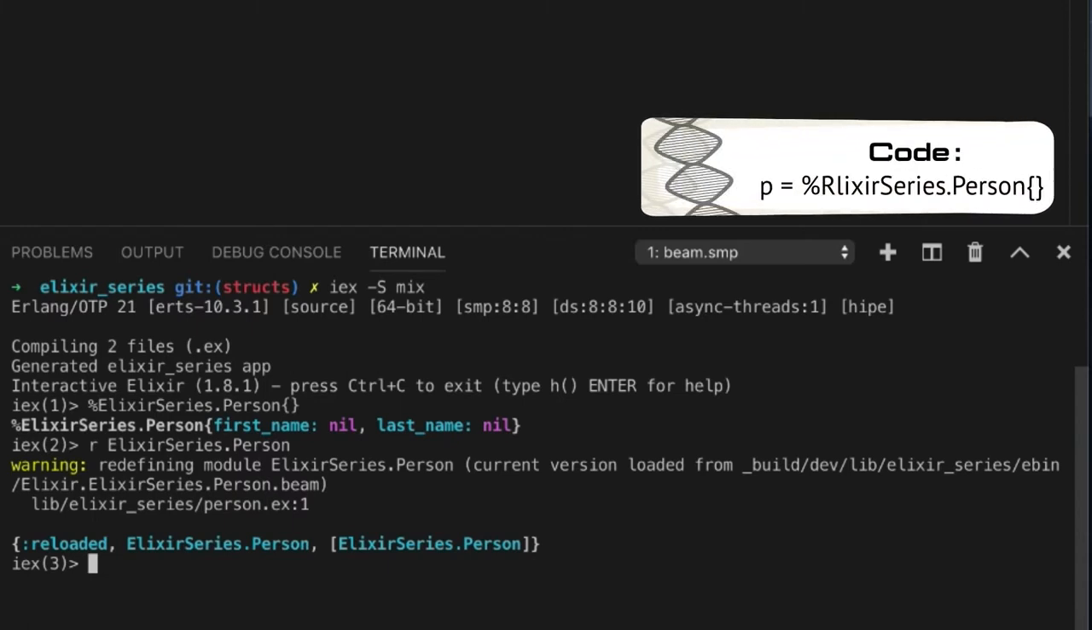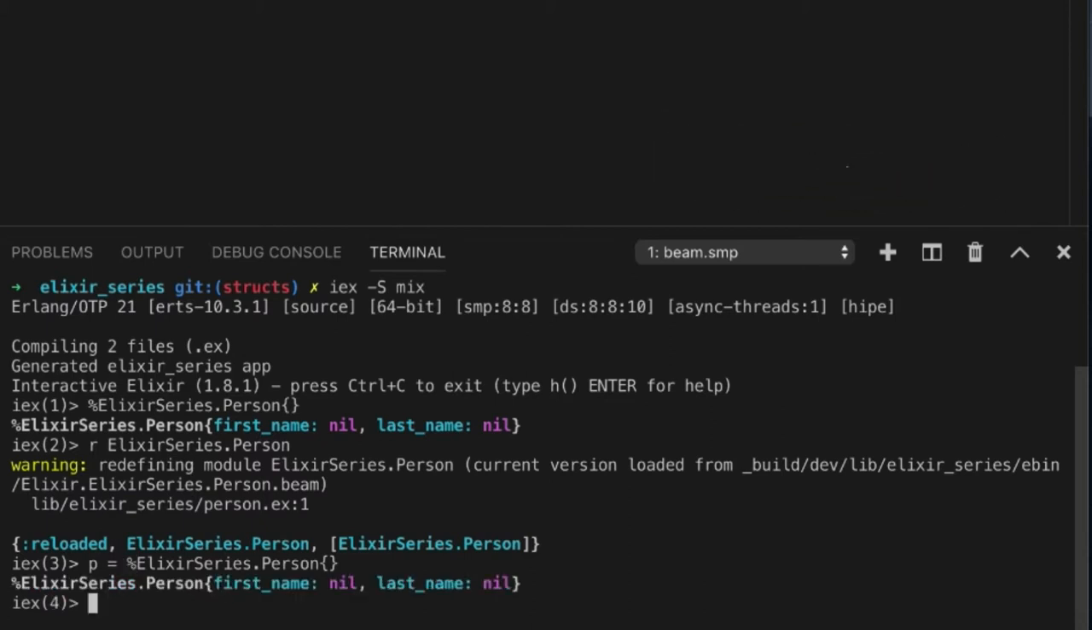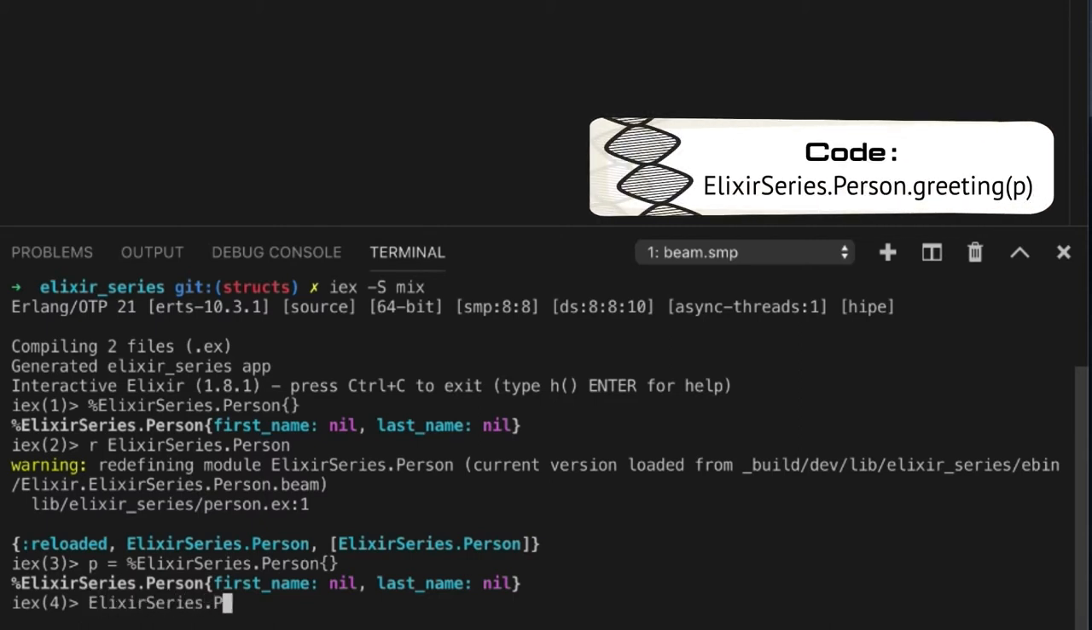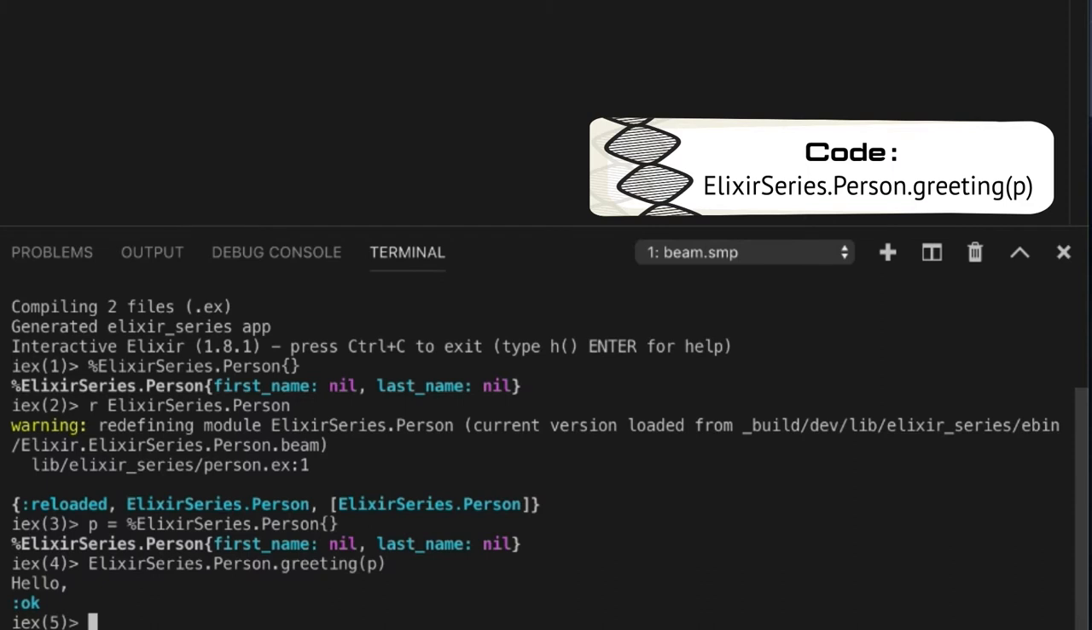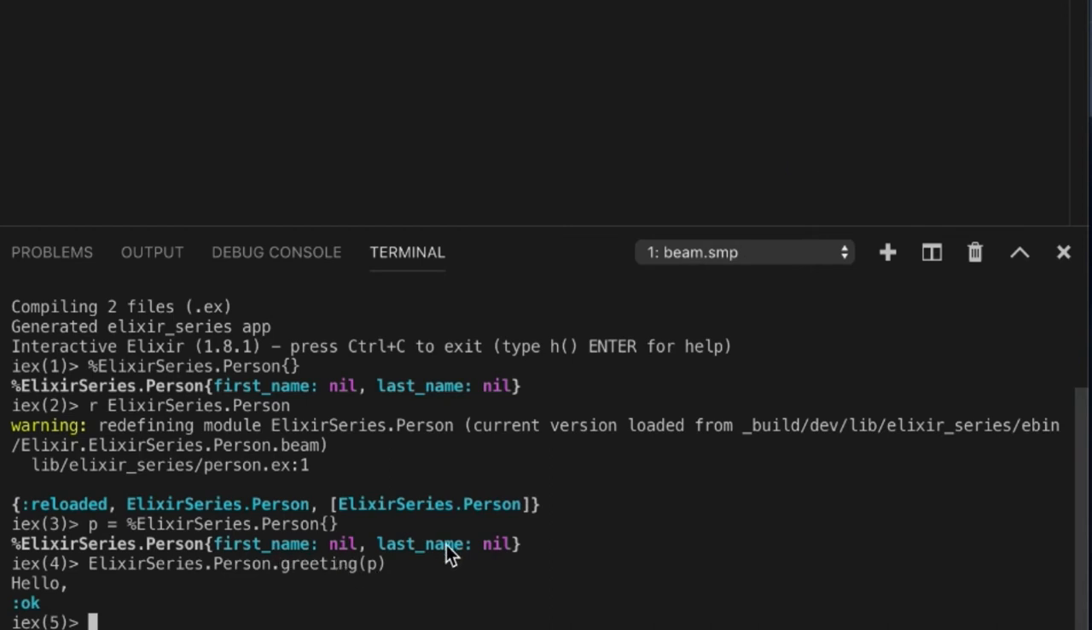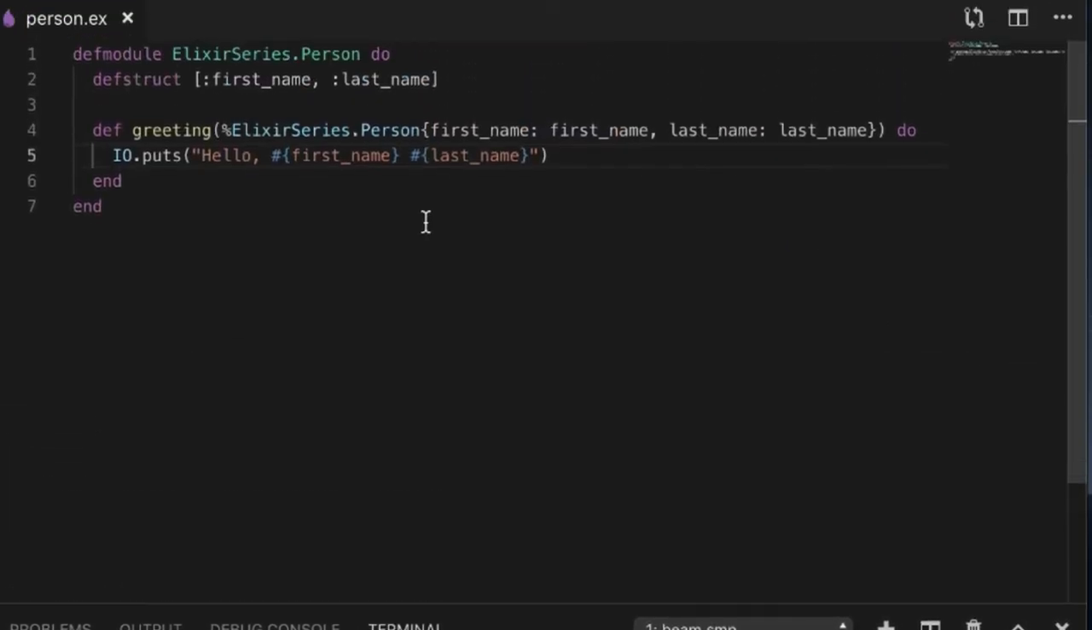Now we can take our person, set it to a value, and then call the greeting function, because it's just a module. We can pass in that person. But as you can see, this is not very good. We want to guarantee that there's a first name and a last name. So what we can do is use a module attribute.